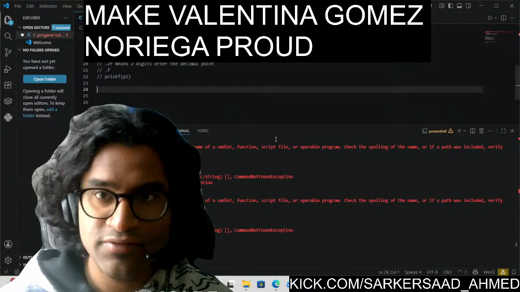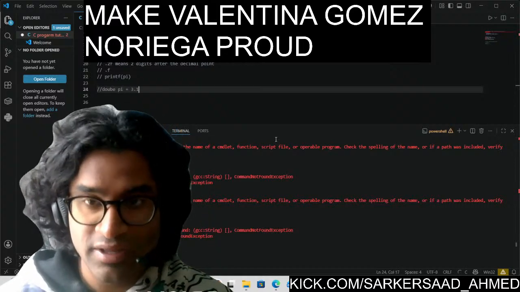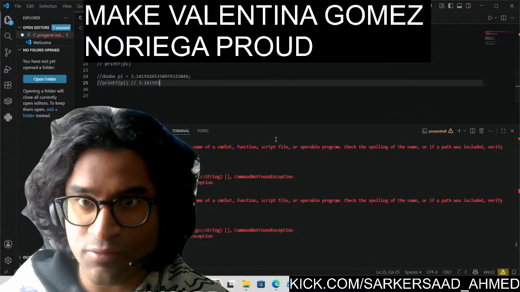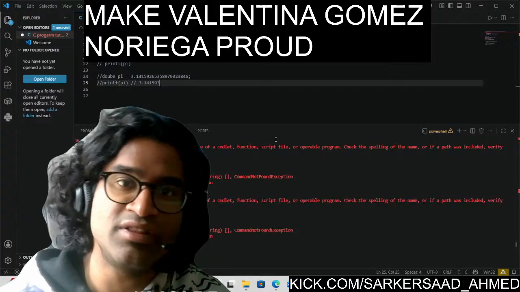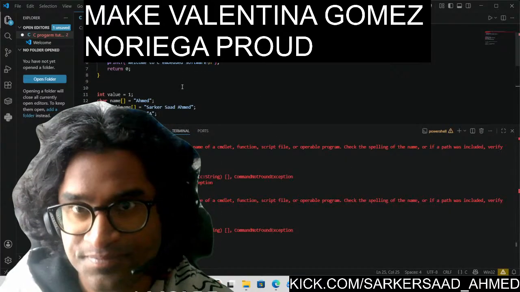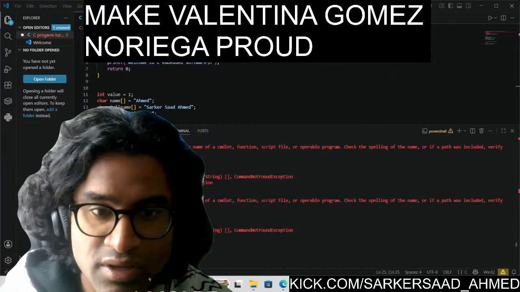Even if you write double pi, 3.14159266, whatever, and if you print it, it's not going to print 3.14159. It's going to print 3.14 because it's a double. Double can only support until two decimal points. Right? Is it done? Okay, finished.